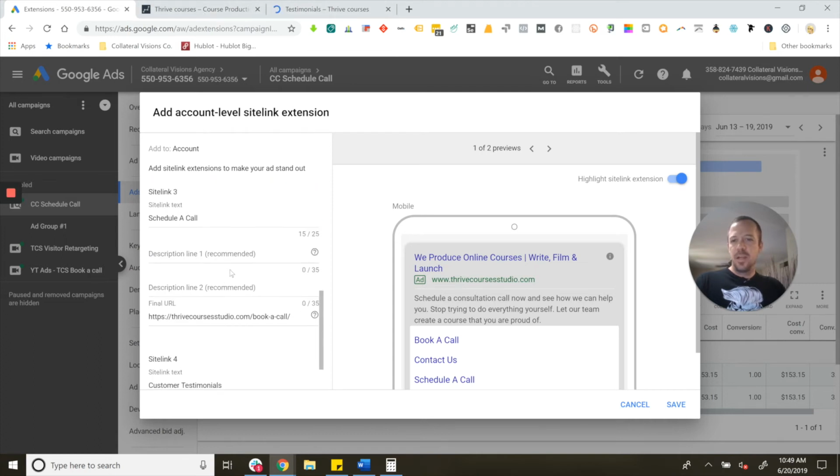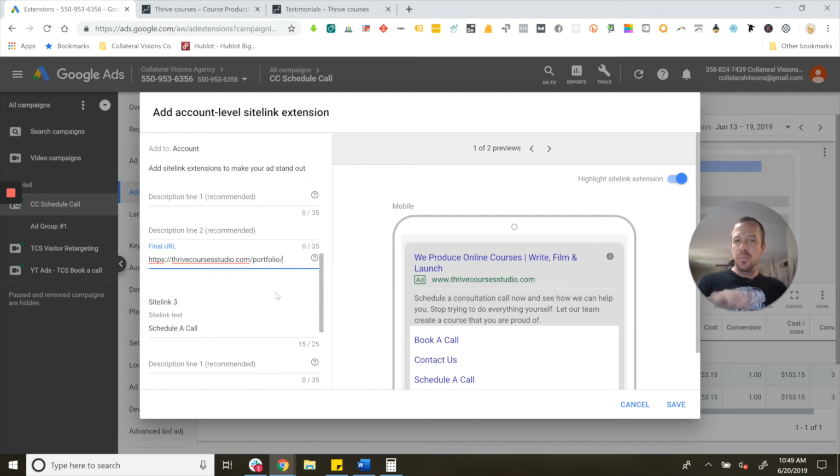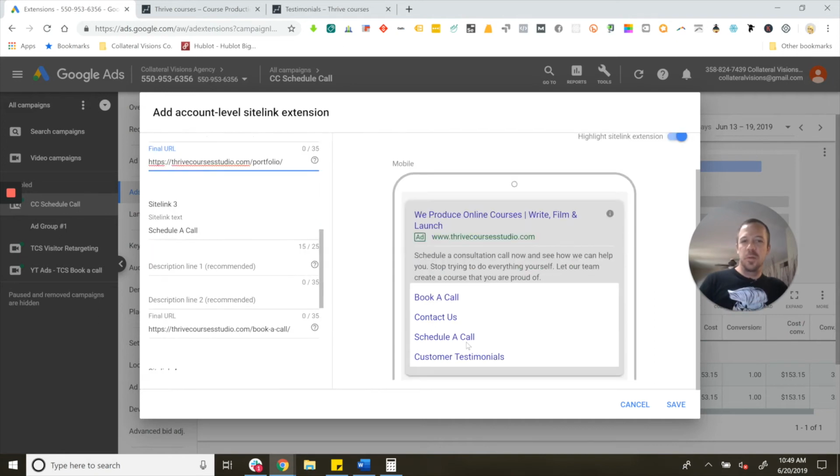It already has some of them in here, but I'm just going to reorder them because there's a certain way that I want them to show up. As you see over here to the right, I still want that book a call to be in there. I still want that to be the ultimate format. At the end of the day, if we can get somebody on the phone, if we can get that lead, that's going to be a much better opportunity than going to our website and figuring that out.